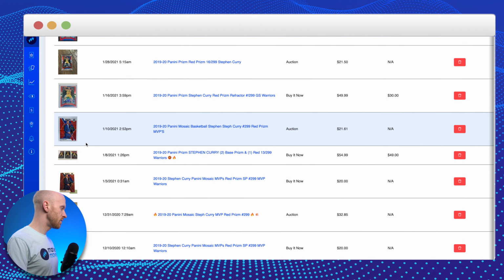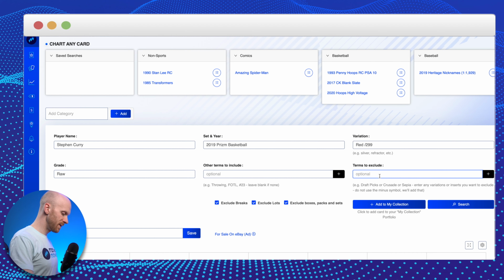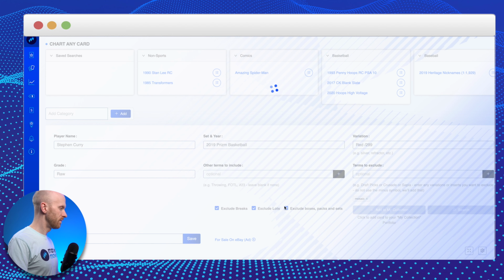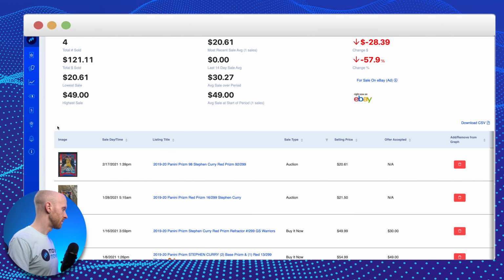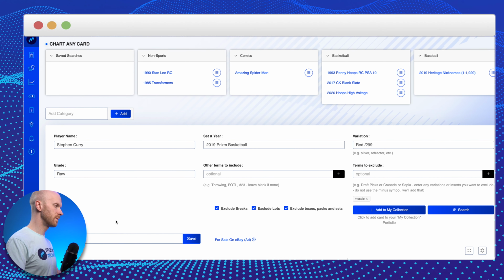So you can come in here and you can back out Mosaic, for example, and we're actually going to be enhancing our logic soon so that you won't even have to do this. But you can back out Mosaic. And now here is the red to 299 Steph Curry. Again, you can see it's utilizing our logic, excluding all the other terms, making sure that you're not getting Ruby Wave or Red Ice or other things just by selecting that drop down.